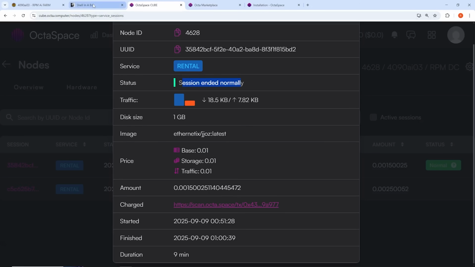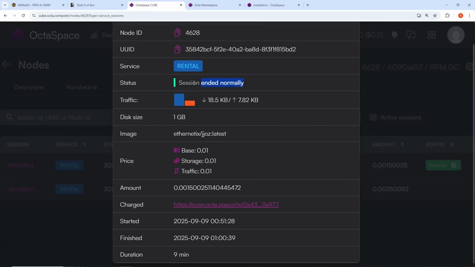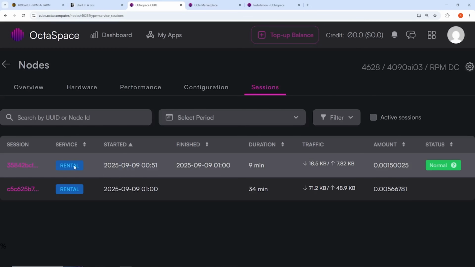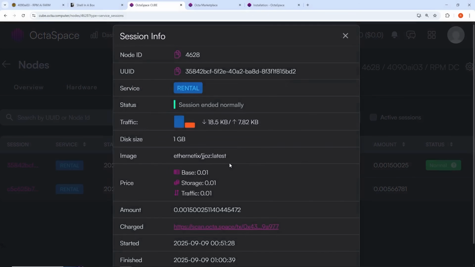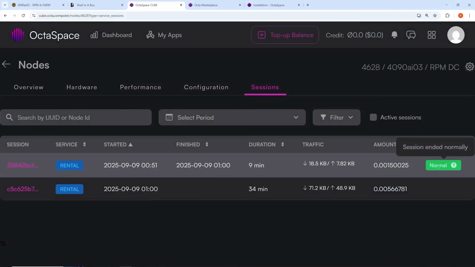Okay, so I wonder if this is done now. Hold on, let me refresh this. No, it's not. So I don't know. I'm not quite sure what that means. A session ended normally. Let me refresh the browser here. Okay, yeah, it's still rented. So I'm not quite sure for how long. It does say duration 9 minutes. Maybe that was normal, but maybe it's continuously rented now.